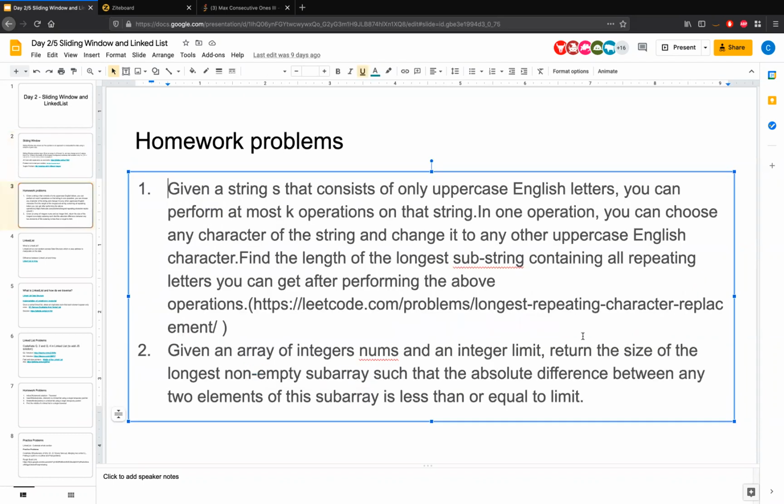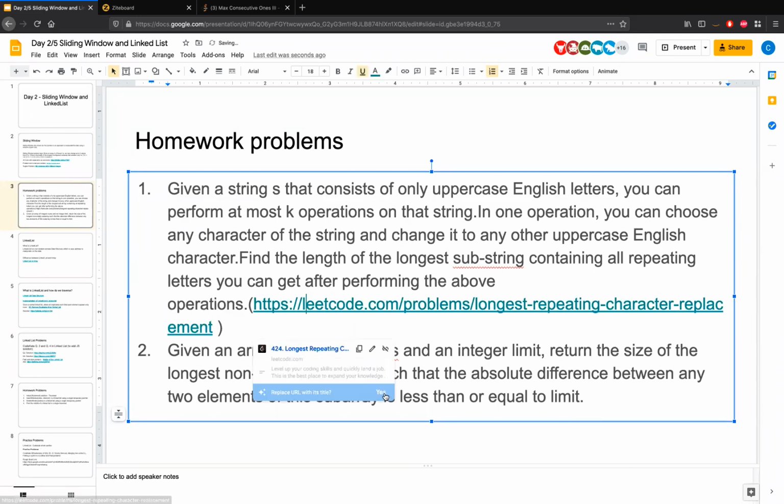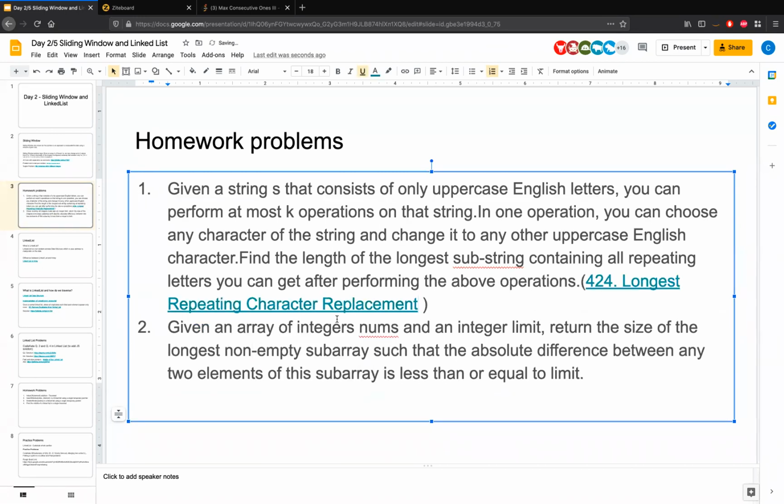I also added two homework problems, so please do try these two. For one, I already added the link here. If you have a question, you can go and submit it and see whether it's working. I'm giving it from LeetCode so that, because in Code Kata the question numbers will differ, everyone will have different question numbers, and I can't properly say this is the question. But you get the idea, right?